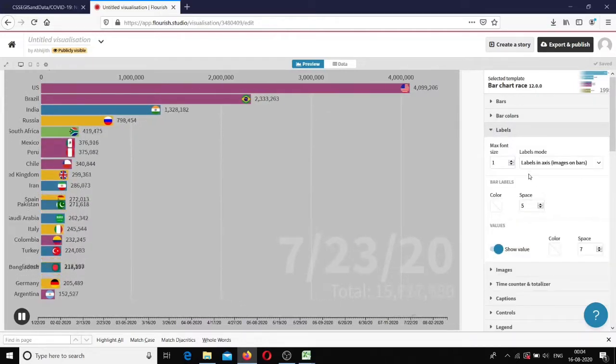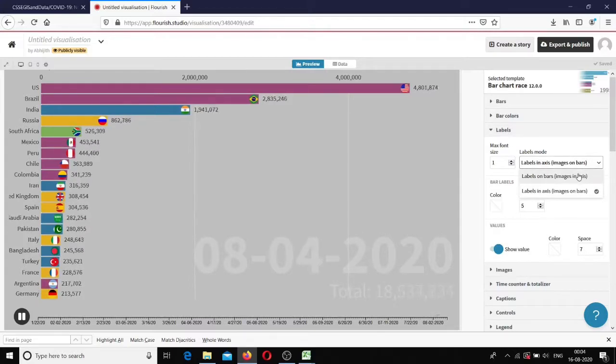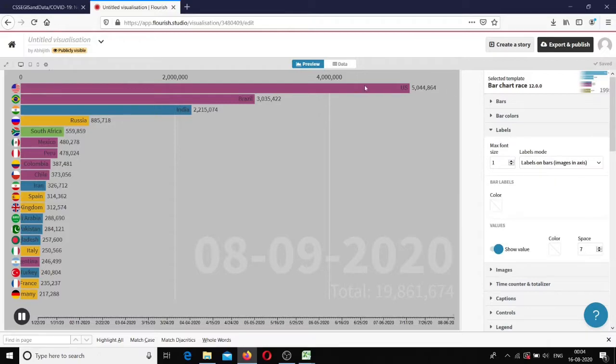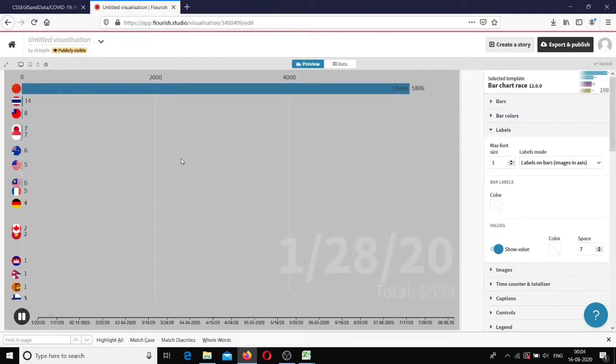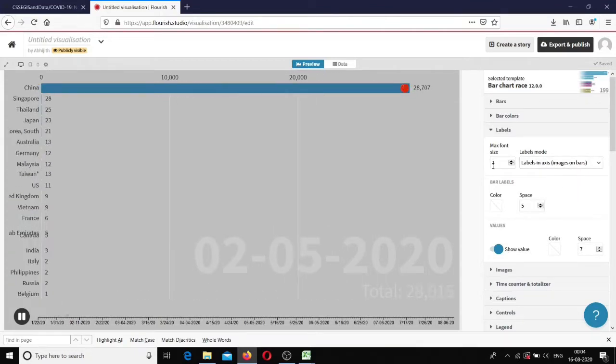Labels, labels also we have some options. Currently labels are on the axis, so if we want, we can change it to labels on bar. Then labels will be on the bar and images are on the axis. I'll keep it this way itself. I will reduce the font size also.